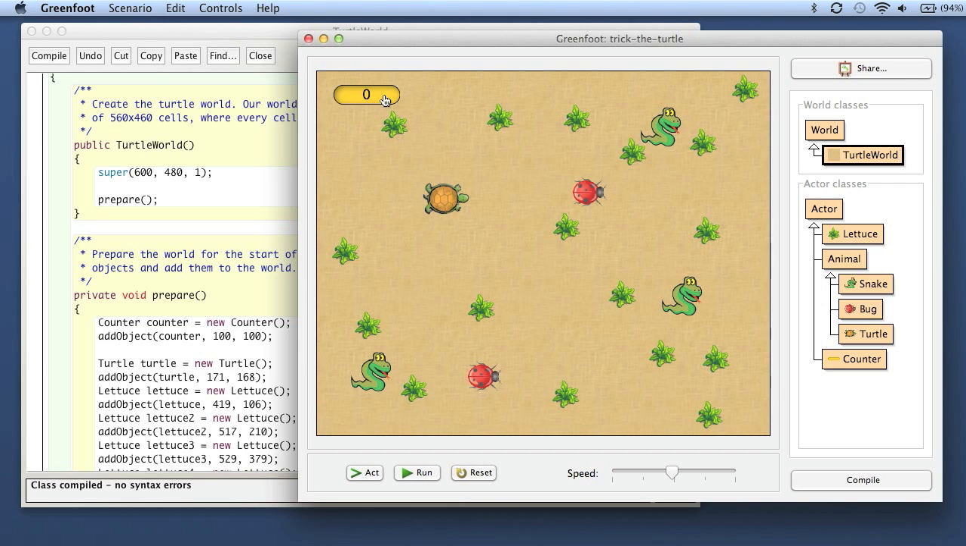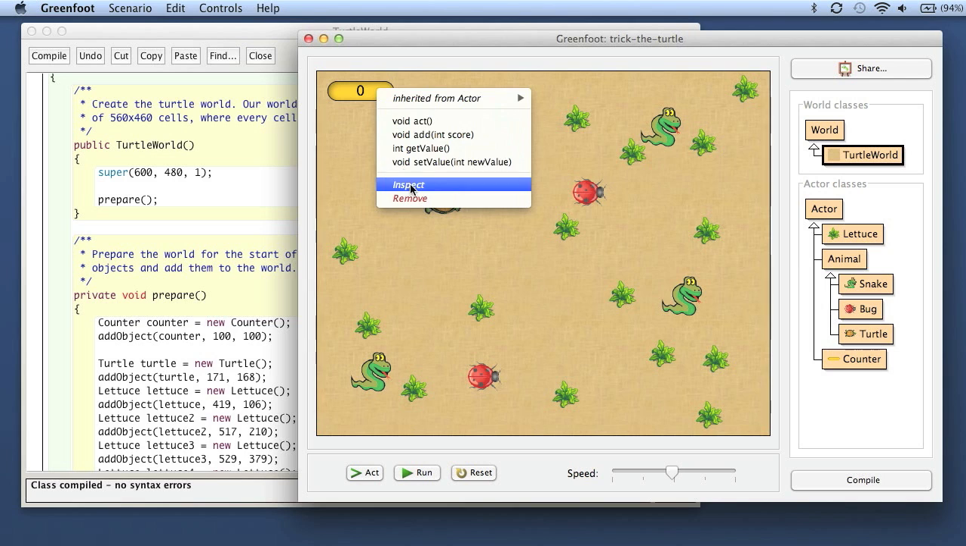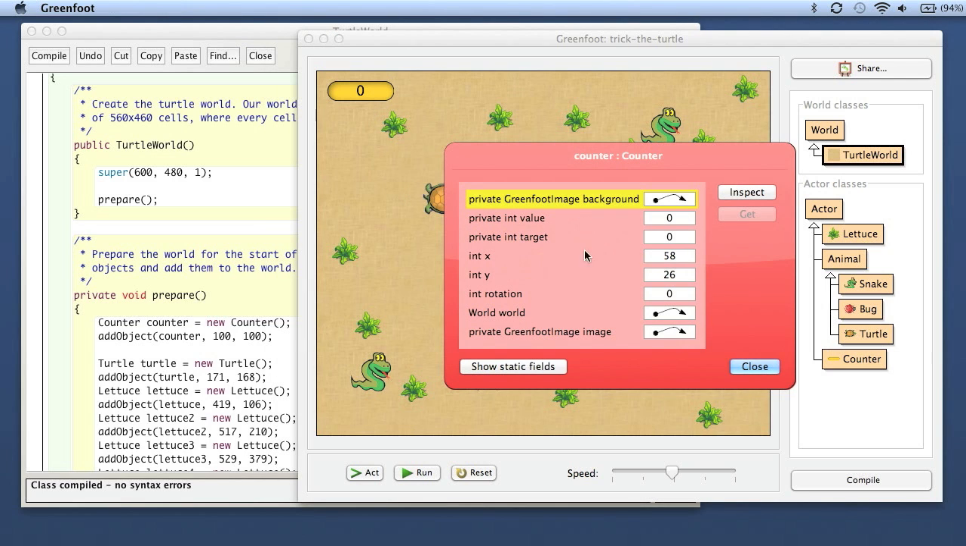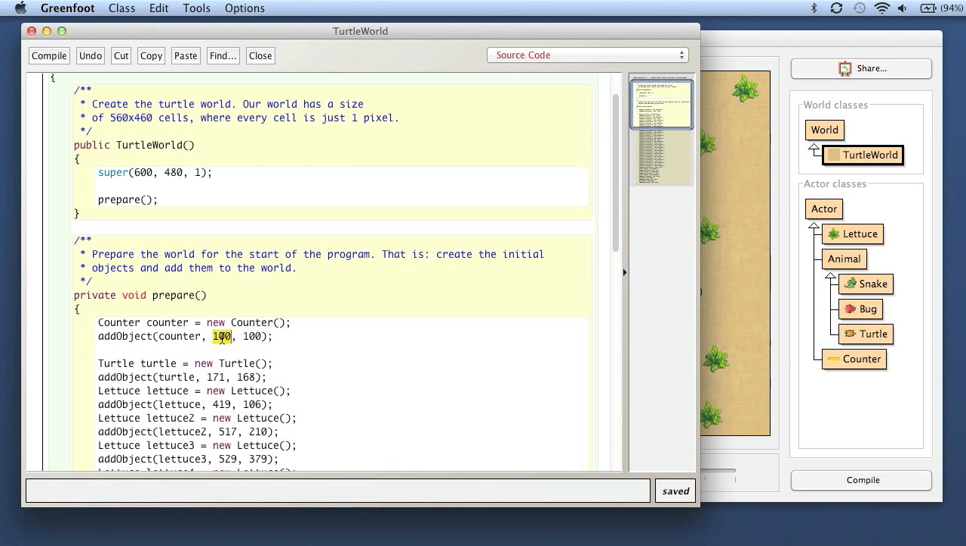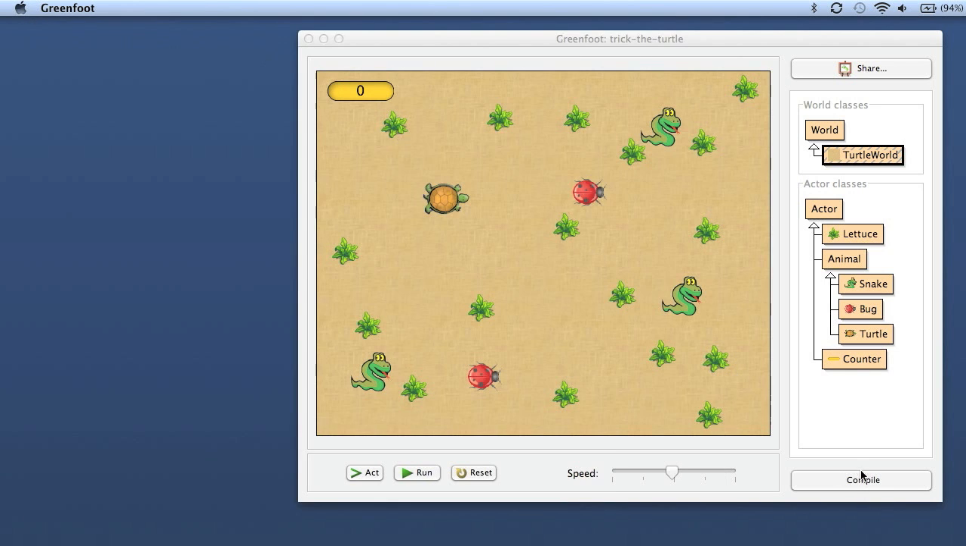I can do that quite easily by manually moving it up here where I want it, and then I right click on it and I inspect it and I check what its current x and y coordinates are. The x is at the moment 58 and the y is 26. That's good, so that's what I want to use, 58, 26. That's what I do here. I place it as 58, 26, and I compile, and my counter will now always be placed there. Okay, so I have a counter in the world, and it gets programmatically created and inserted.